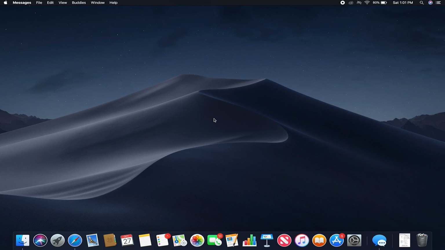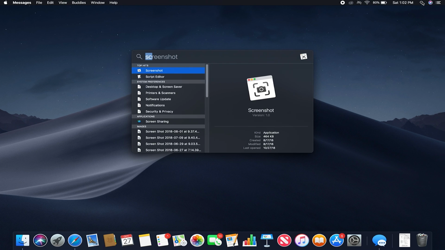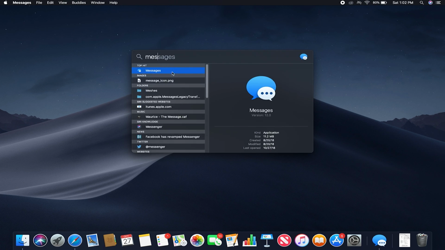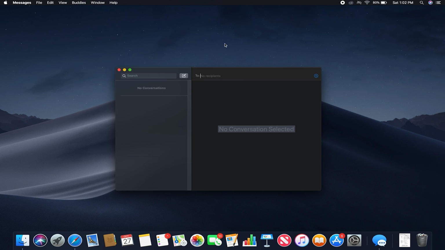I'm going to be showing you today how to turn off iMessage on the new MacBooks. So if you take a look at my screen, you can either go to the bottom where you see the message icon, or go to the top right with the magnifying glass and type in messages, and go ahead and click on that. And after you click on that, a message box will pop up containing all of your messages right here in this left hand corner.